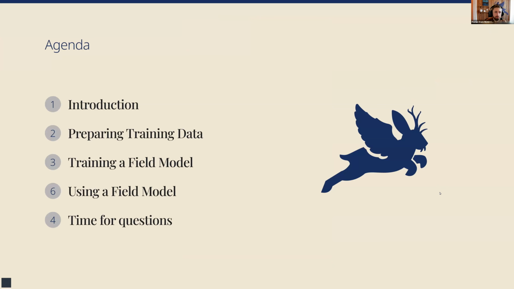Just a very brief overview. First, we will start with a quick introduction. Then we will mainly talk about preparing training data. So that's a very important and fundamental step when you work with field models. You need to understand how you train a model based on the data that you are able to prepare. Then we will have a look at how the actual training works, how you start the training, and what you can keep in mind in terms of settings when doing a field model training. And then eventually how you can use your trained field models. And at the end, we will have some time for questions.